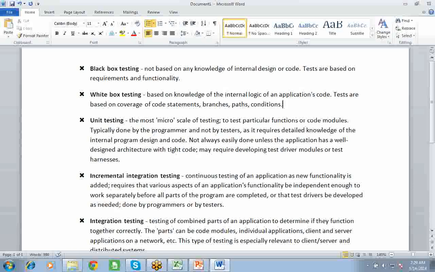Not the programs. Because programmers are tested by programming testers, like I told you, Java tester, ETL tester, .NET tester. The same thing happens here. It is typically done by a programmer, not by a tester. Why programmer, why not tester? Because it requires detailed knowledge of the internal program design and code. So, is it possible for a tester to test 1,000 lines of program by reading the code? No, only a programmer can do it. Correct? Internal program design and code are not always easily handled unless the application has well-designed, architecturally tight code.